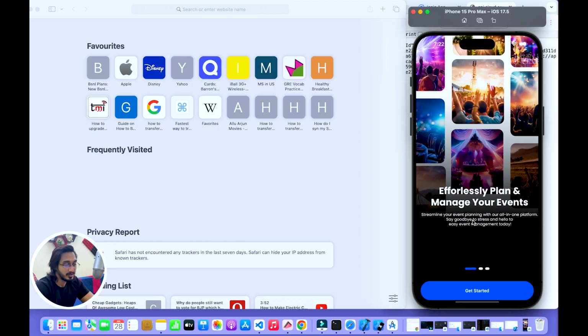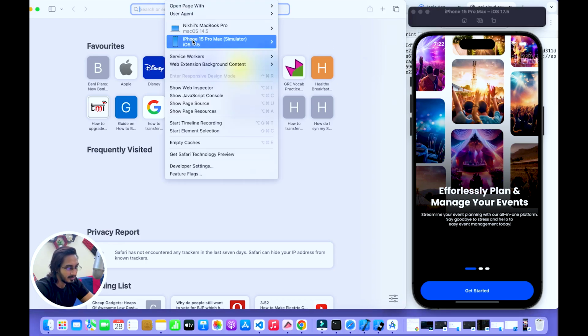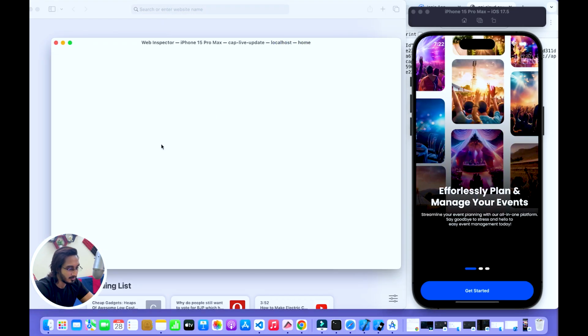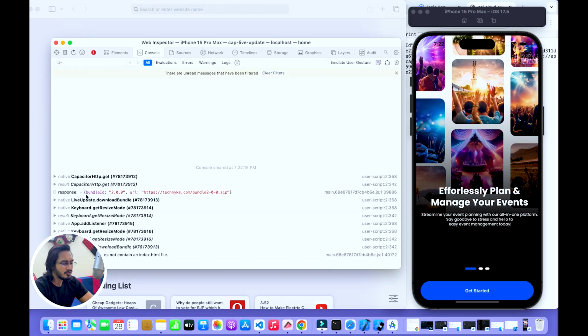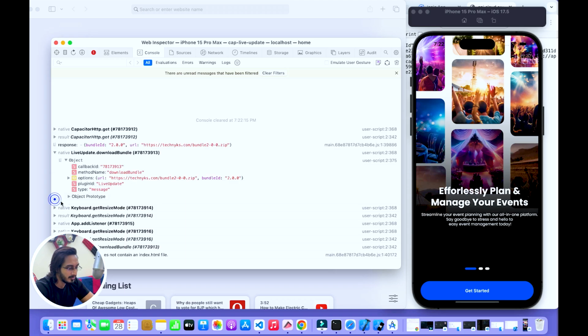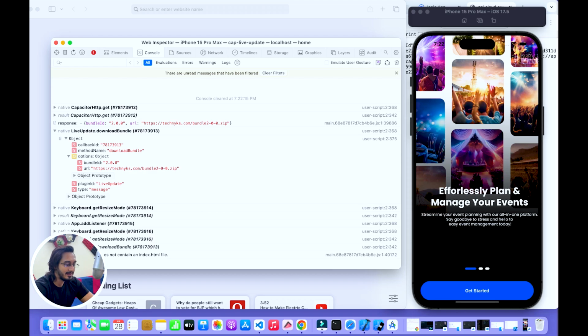So the changes are not getting reflected here for the time being. Let's see why it is happening. I'll go to inspect and check it out. What's wrong? So here the response is pretty fine. We are getting the proper response. What about the download? Well, it's able to download it also. But there is an error here. It is saying that the bundle does not contain an index.html file.